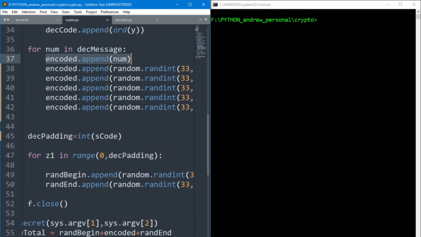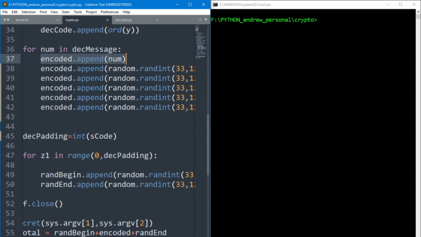Over here, I've created the deck padding, which is an interesting part of the script. In this loop, we're creating the padding. So if my S code, which is the second argument that I put into the script, is 500, I'm going to loop 500 times, and I'm going to create 2 lists, a begin and an end, and they're going to have 500 random characters inside those lists. Okay?